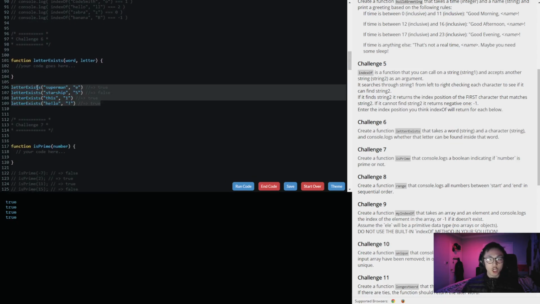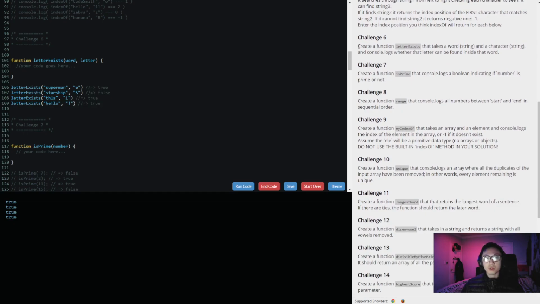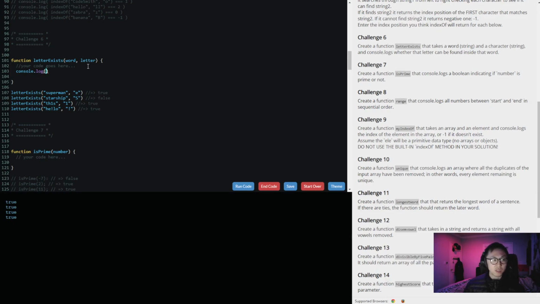Challenge 6. Create a function letterExists that takes a word, which will be a string argument, and a character, which will also be a string argument, and console logs whether the letter can be found inside that word. Okay, so essentially we're using indexOf again, right? And they want us to console log it this time, instead of returning it. So we could use word.indexOf(letter).